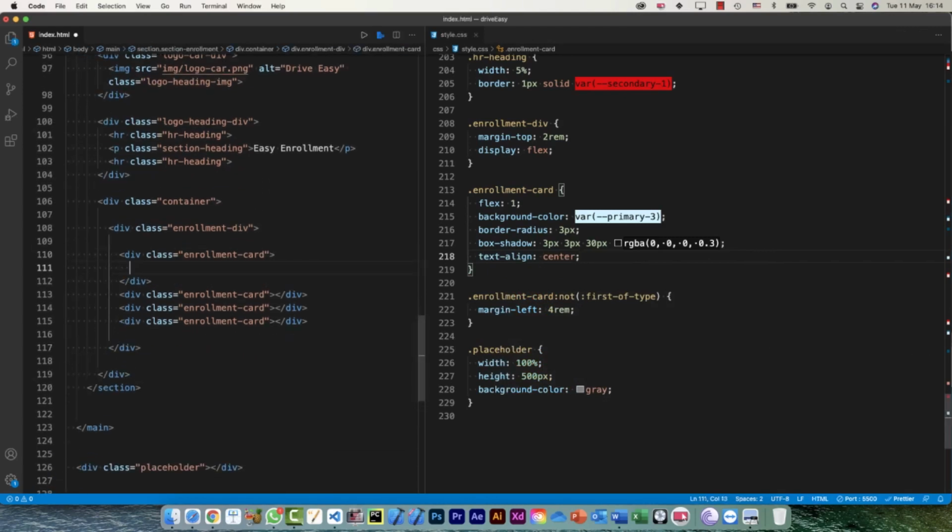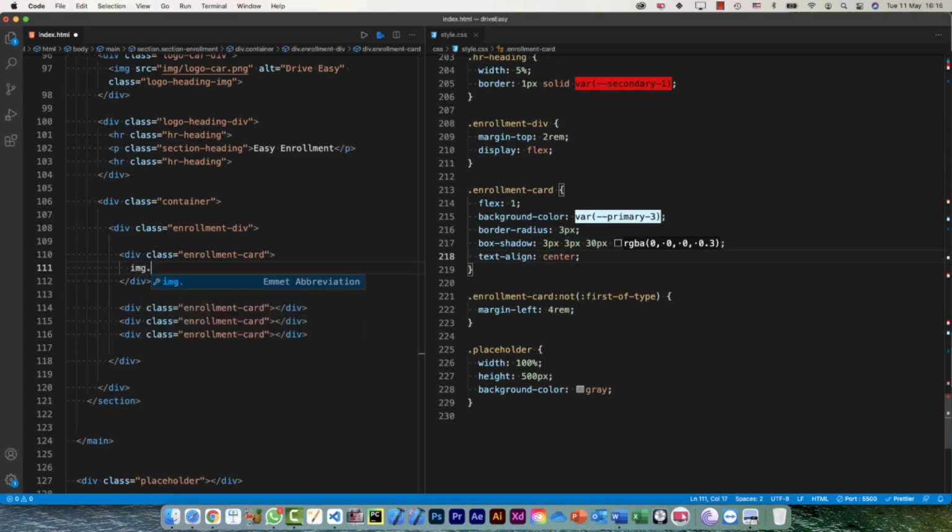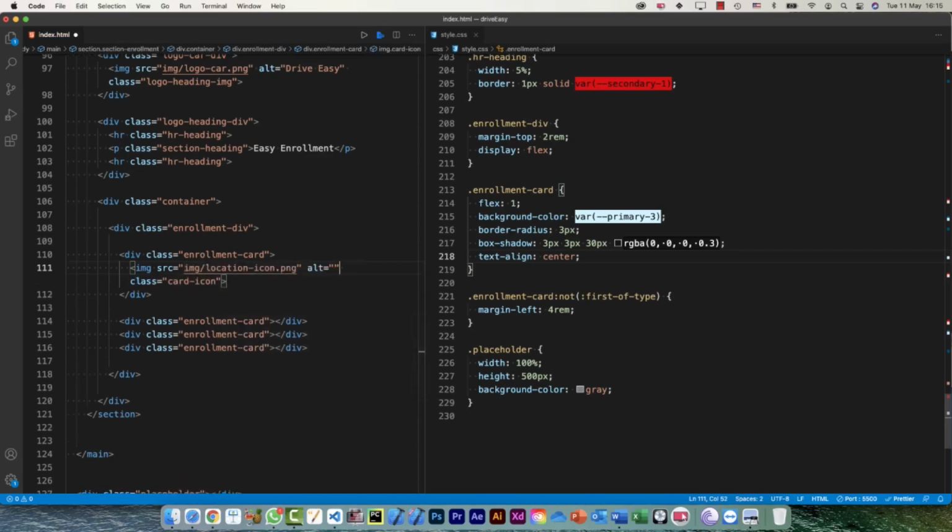Okay, now let's start defining the first level. We will do one card, and then after all the styling has been done, we're going to do the other cards. So first we have an icon. That's going to be an image, and let me call that card icon. The first one is for the location, so img/location-icon.png, and we're going to say something like location. That's it.